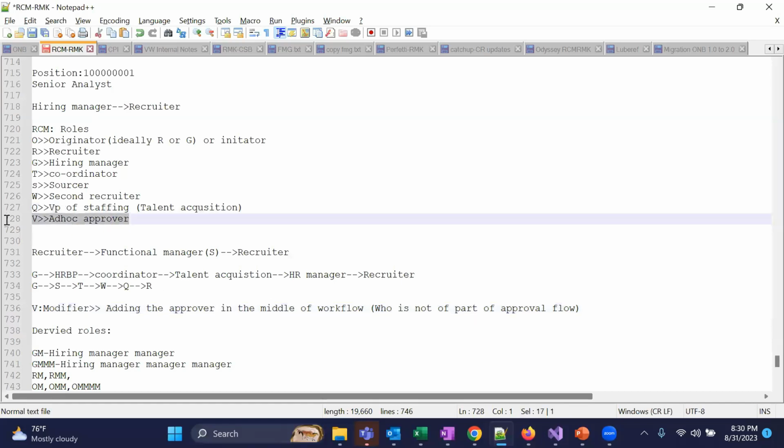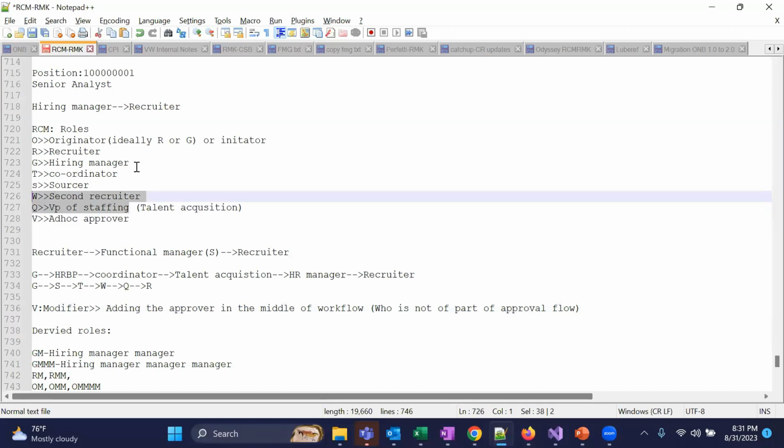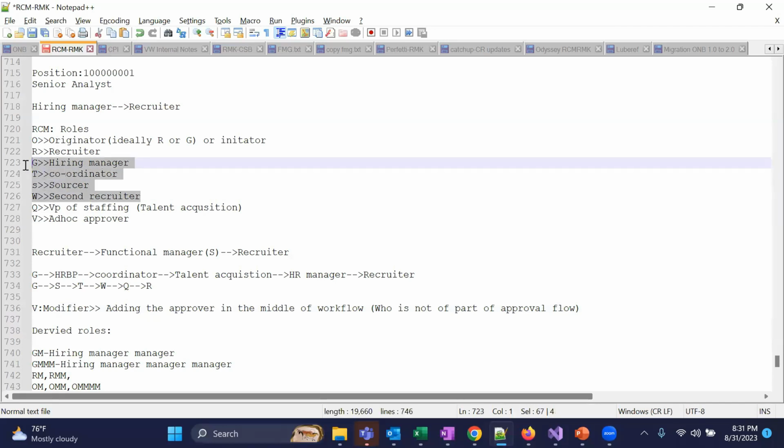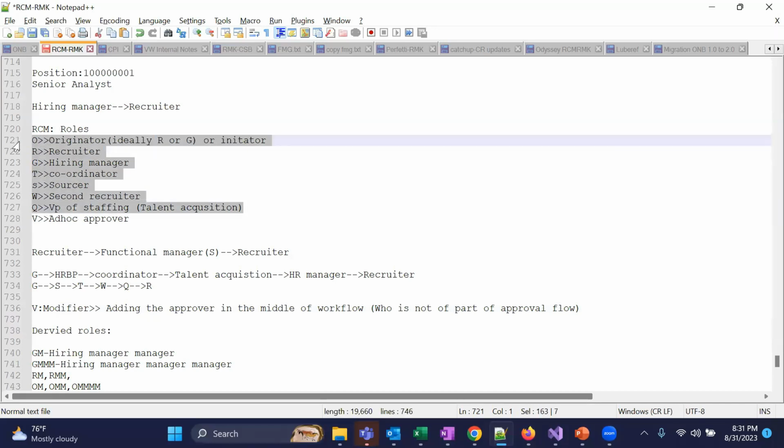So you cannot use the V role there also. So only Q, W, S, coordinator, hiring manager, recruiter, originator. Totally these 7 roles only you can use. Got it? Any questions here?